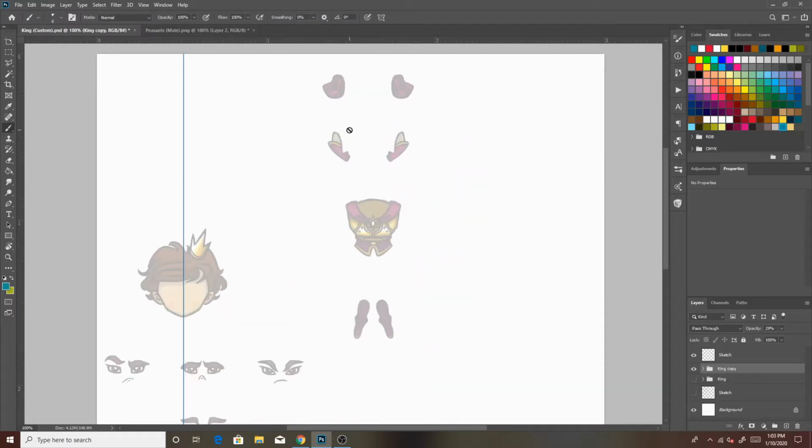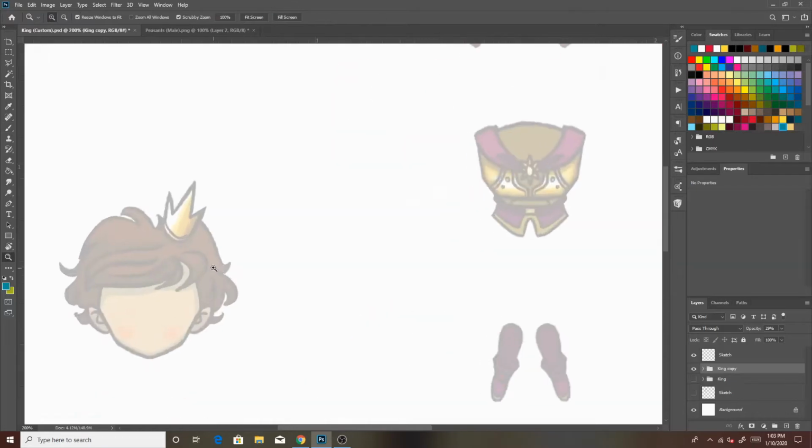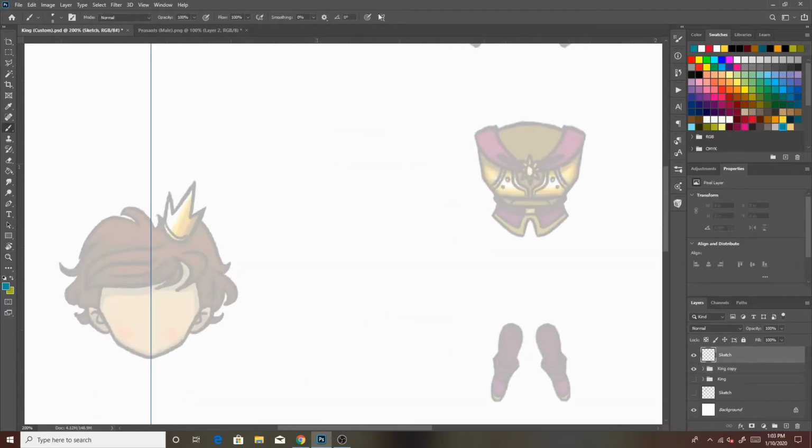I'm fairly certain when I first made this original King sprite sheet that the symmetry button in Photoshop was not a thing yet, and I tell you what, it saves so much time having that button there.